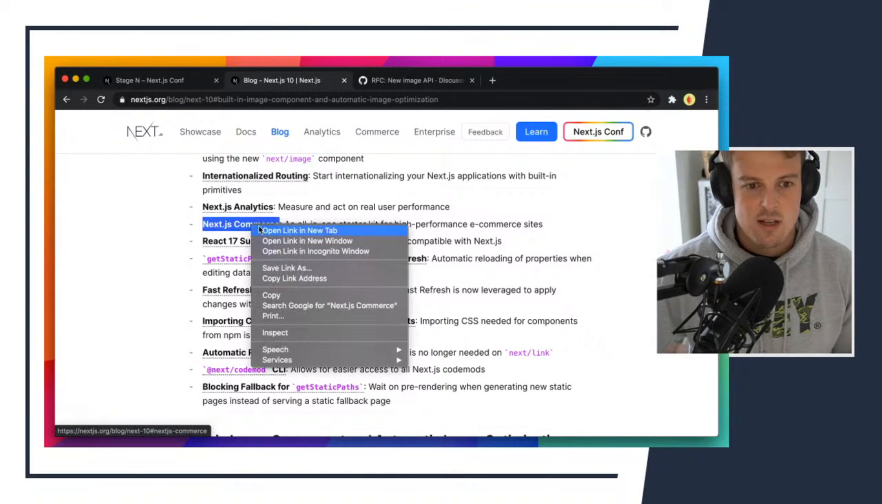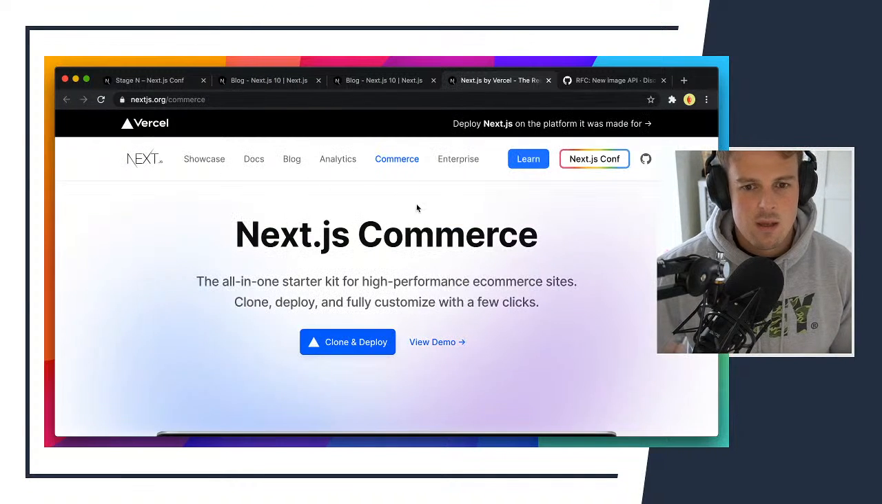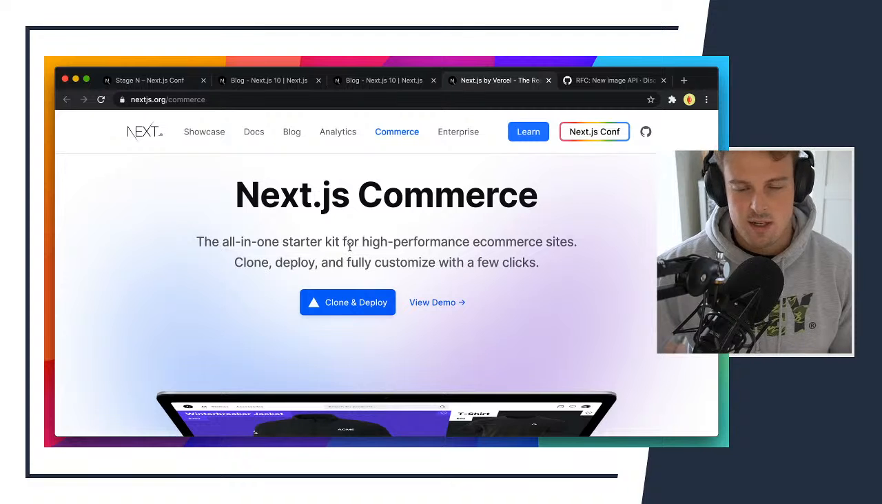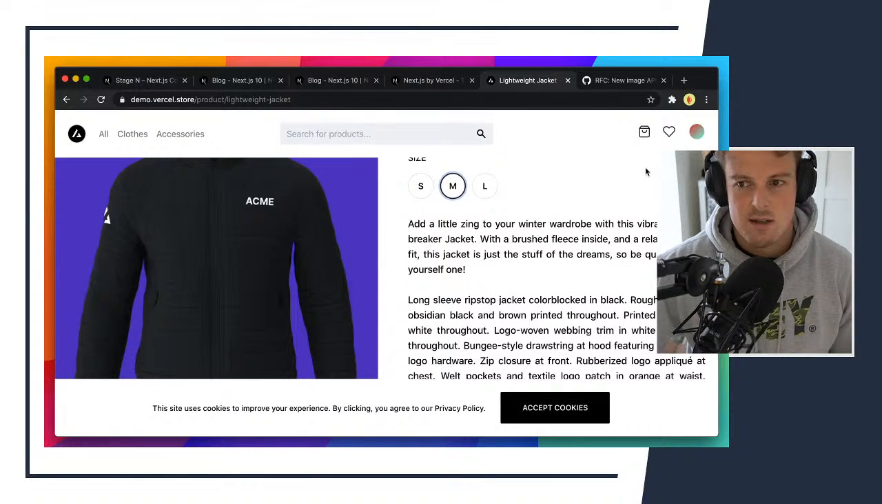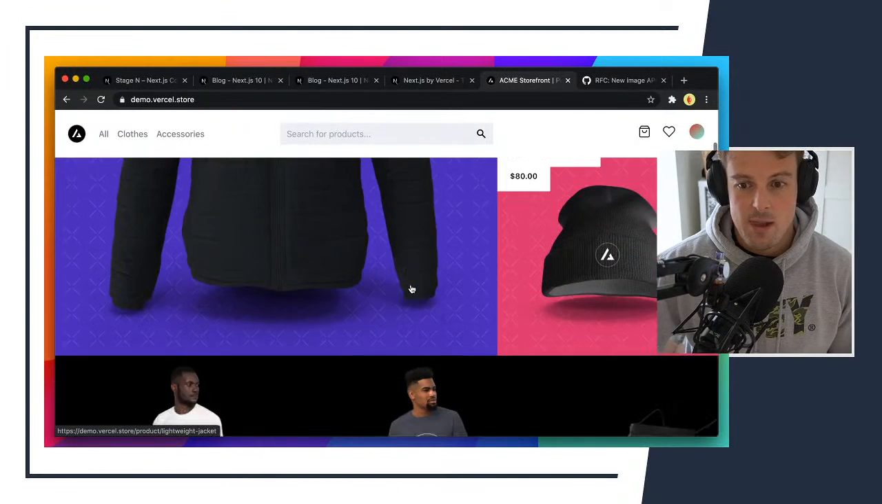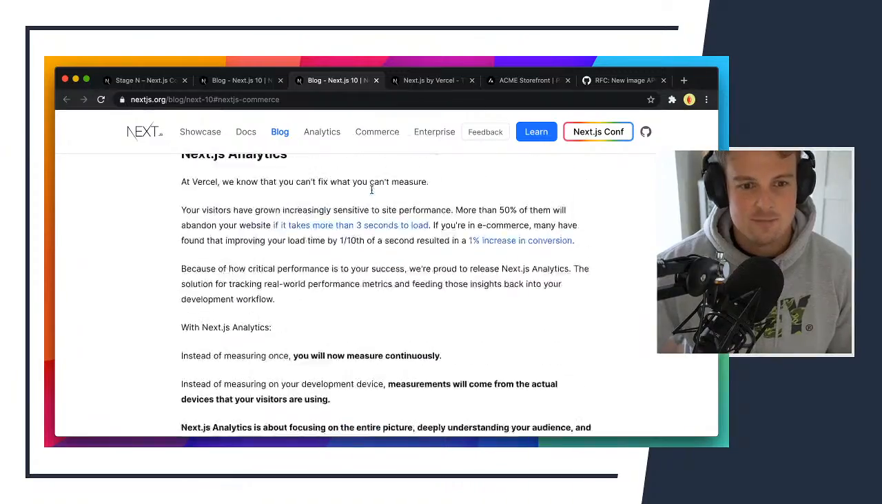Also this Next.js Commerce starter kit, which was kind of out of the blue, really cool as well. It's a starter kit for SEO, really powerful SEO product pages and things like that. We can have a look around here quickly. You can see how fast this is. This will be using the image stuff, which is what I'm actually going to look at today.